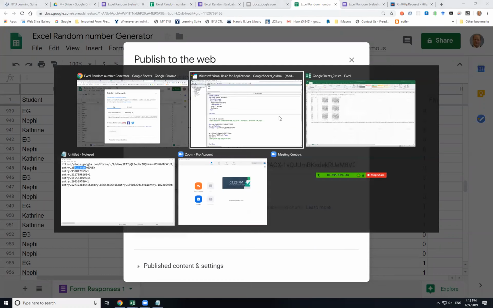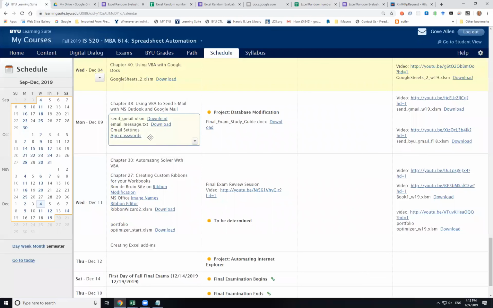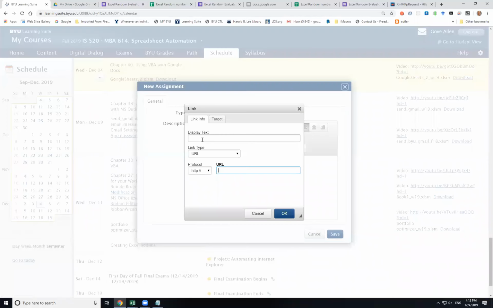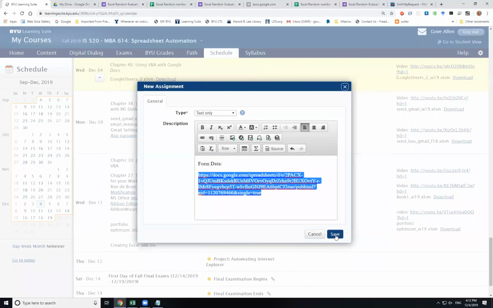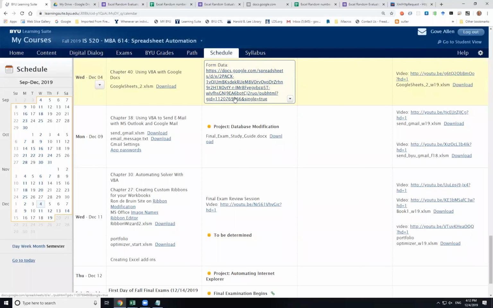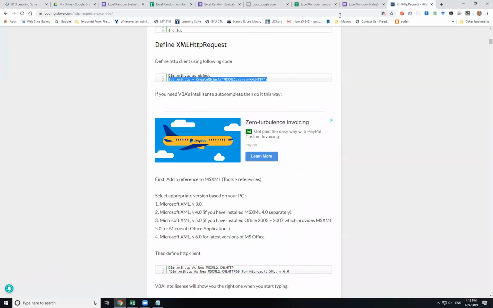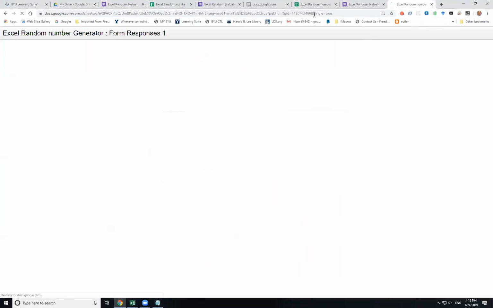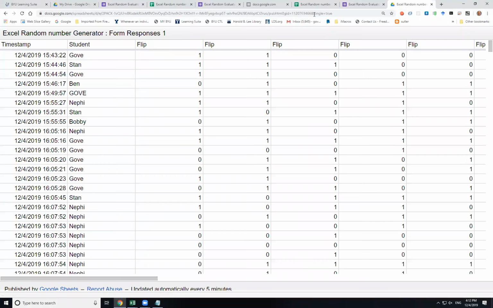Let me go ahead and post this onto Learning Suite so you have access to it. Publish that as a link. So if you refresh Learning Suite, you'll have access to that link. But if I just follow that link, it should bring the data right here. No authentication required. Here's just a web page with the data.